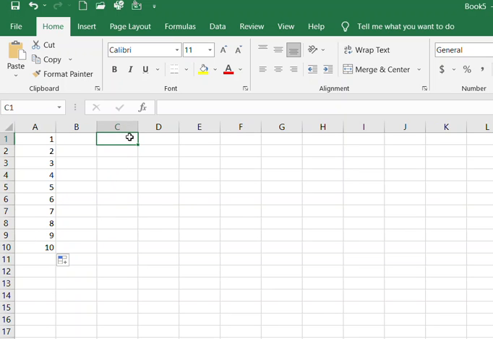Now if I type Monday and Tuesday, you might guess what's going to happen. I'm going to select these cells. I'm going to go down until it turns to a black cross, left click, and drag to Sunday. You can do the same with the months of the year.